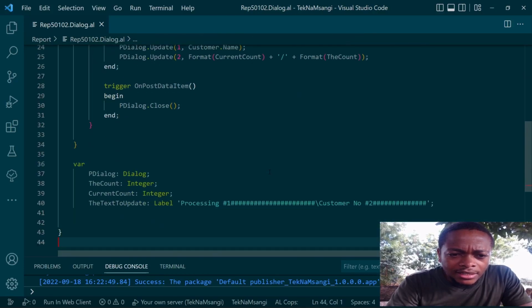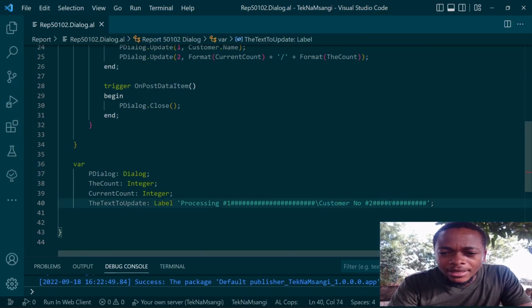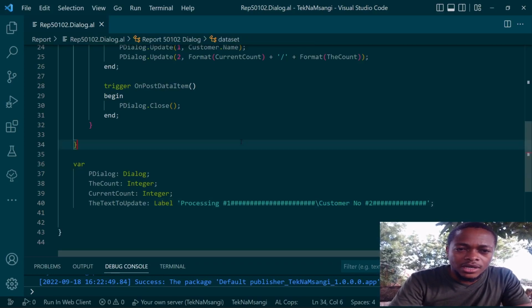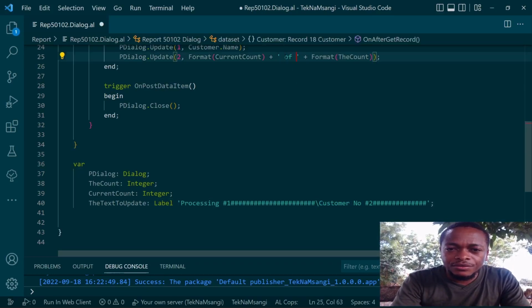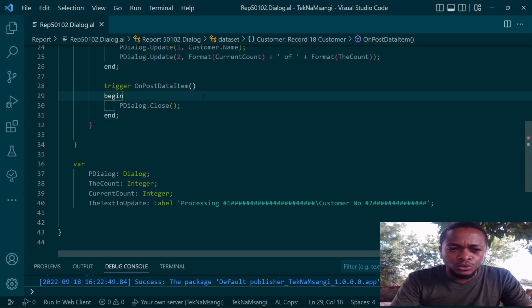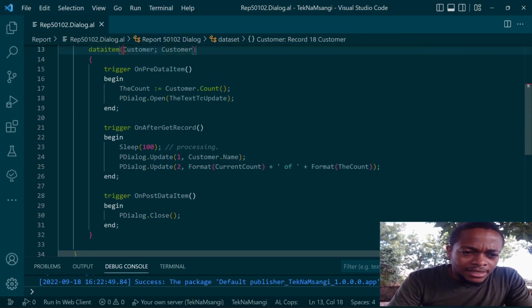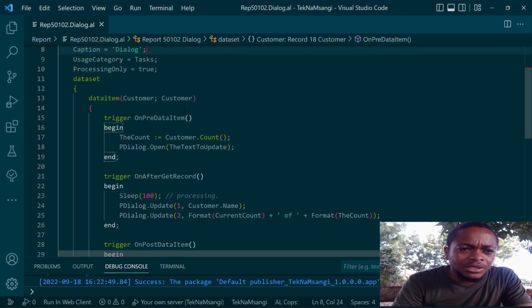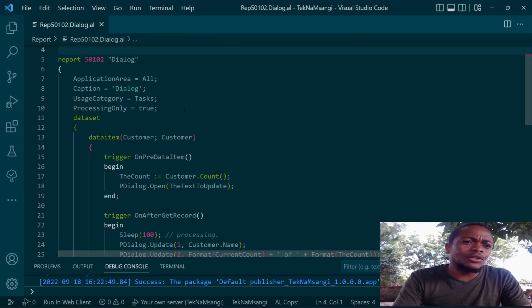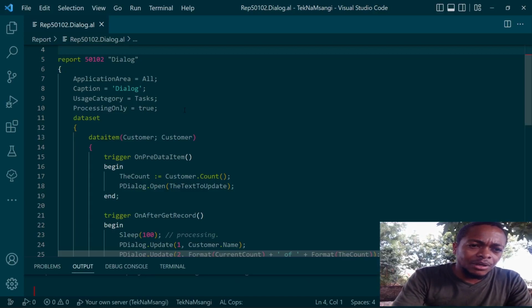And our text reads customer number this of this. So we can even say, instead of this, we'll say of. Let's say number 1 of 2, number 2 of 3. And here the update will be updating these characters, and then the close will close the dialog. You can cancel if you want in between. That's the beauty of having a dialog. If the process takes even longer, you can cancel.